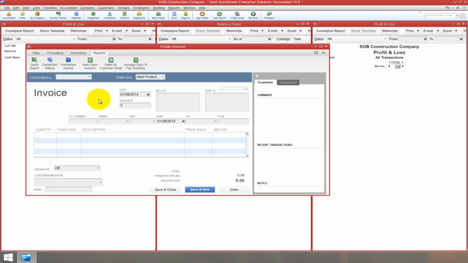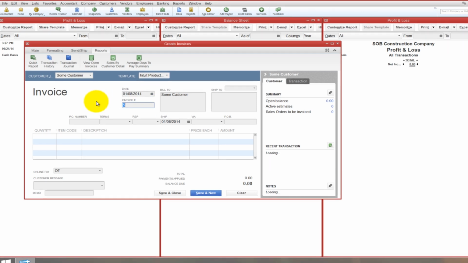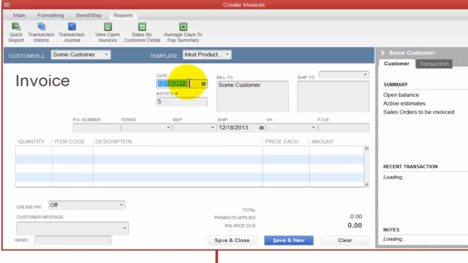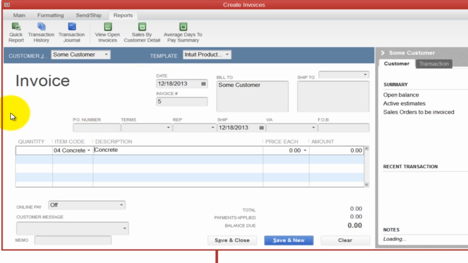The critical thing here is that this comes up really when you're crossing over from one year to the next. So I'm going to post an invoice to some customer, very creative, I know. Let's go back to December of 2013. We'll just pick a date right in the middle. And let's say we're going to invoice for concrete, $100,000. Then over here I need to do the retainage.